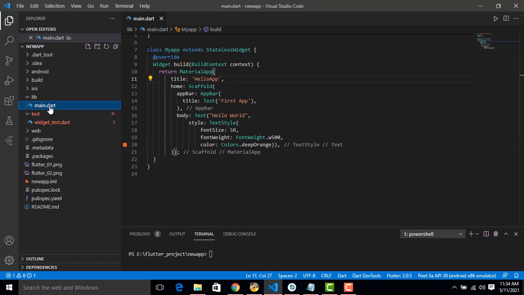Here in our last class we saw how to write the hello world program, how to change the font size, font weight and font color, all the stuff we covered in our last video. In this class I am going to create another page, a dart page. Okay, so click on here.